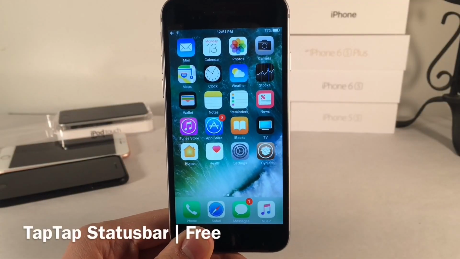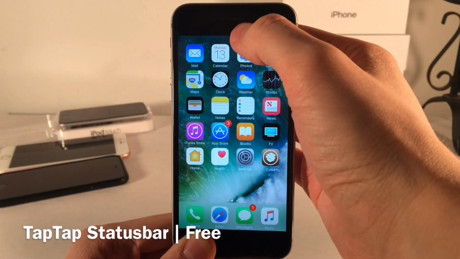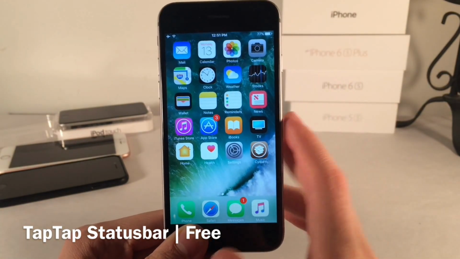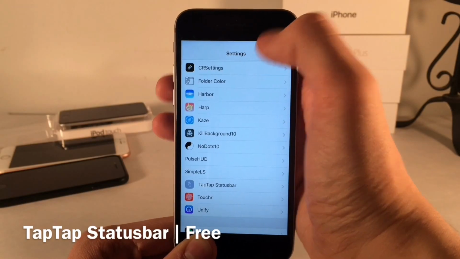Tap Status Bar allows you to hide the status bar just by tapping on it, and show it just by tapping in the same area again, and it comes back just like that. Now, this seems to work on a per app basis for me. So if I jump into one app, for example, settings, I hide the status bar.